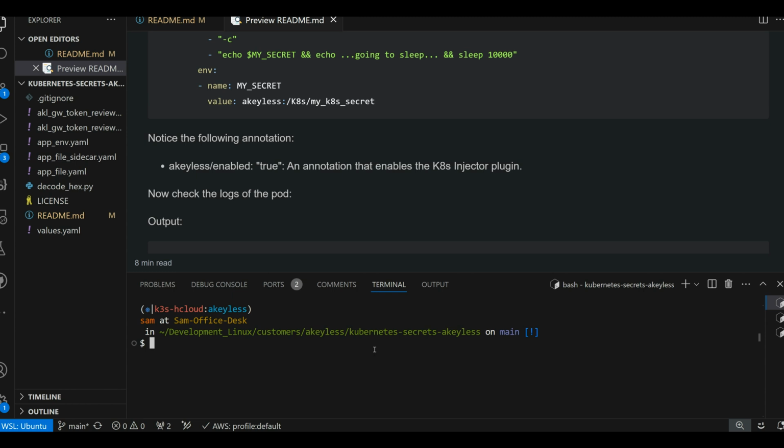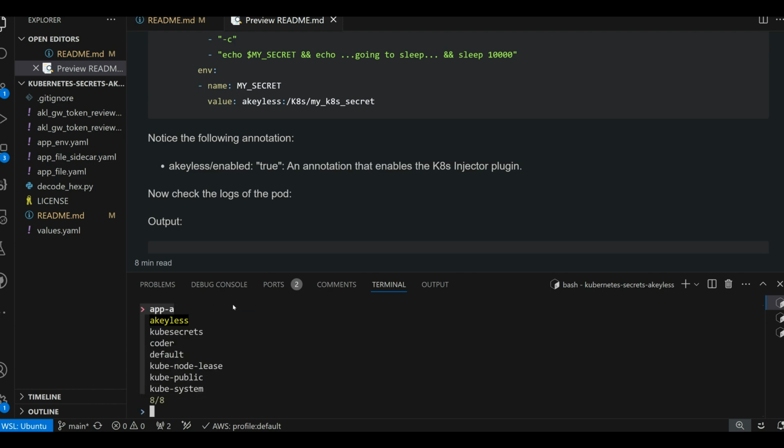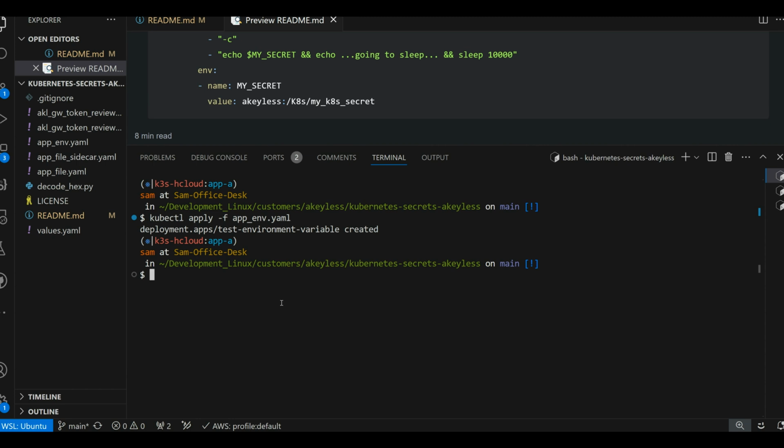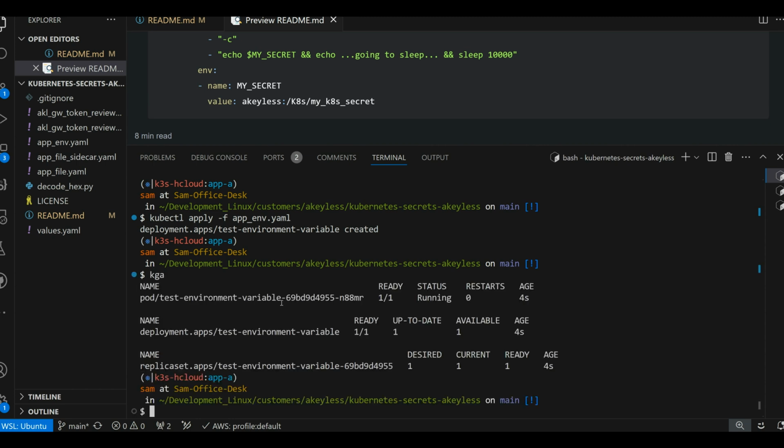Let's go ahead and kubectl apply this file. But first, let's change our namespace to this app. And let's go ahead and run kubectl apply -f app_environment.yaml. That should go ahead and deploy this for us. I see the pod already here.